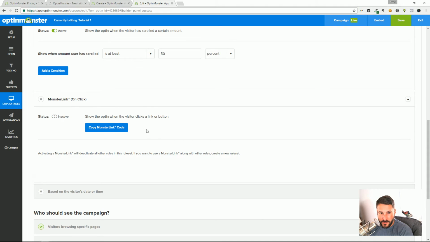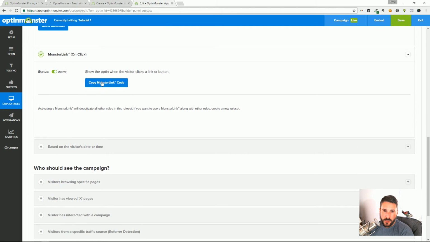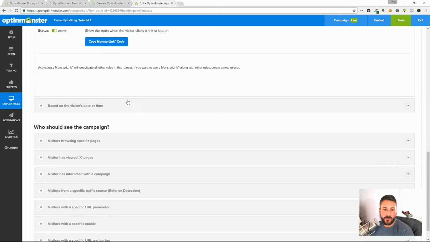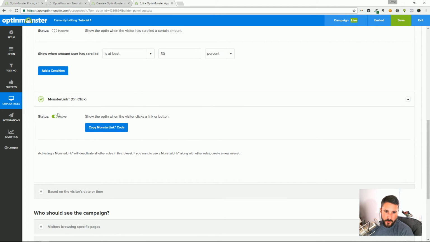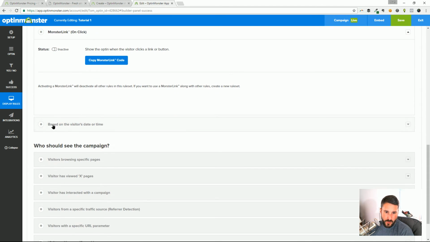The monster link. This is super cool. As pop-ups become so ubiquitous and everybody's used to them, we can activate a piece of code that we put into our content, and when they click that, the pop-up comes up. I'm going to show that in a little bit, so I don't want to spend too much time on it.